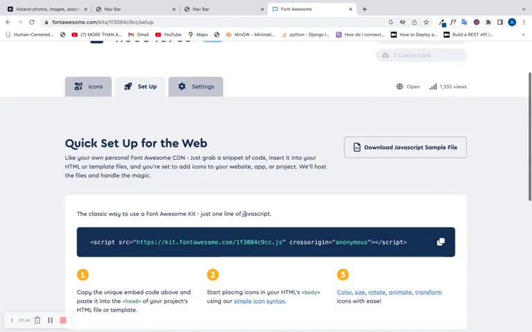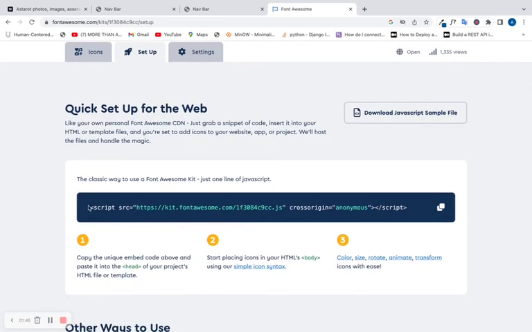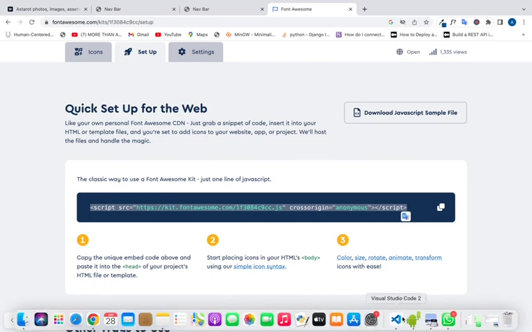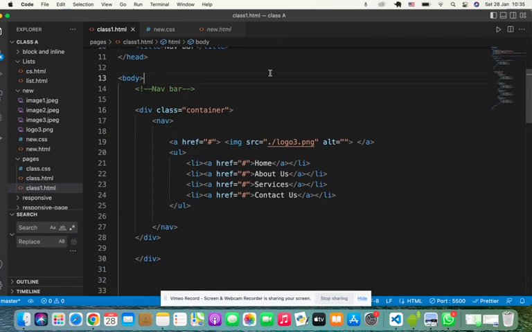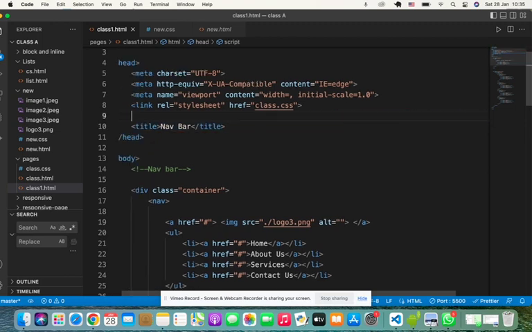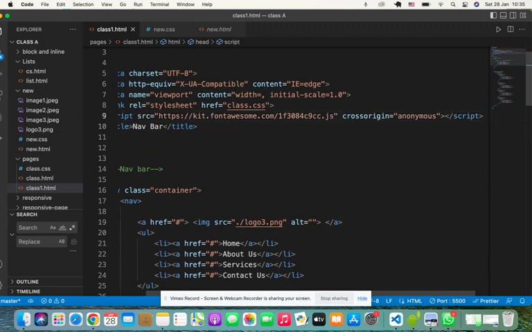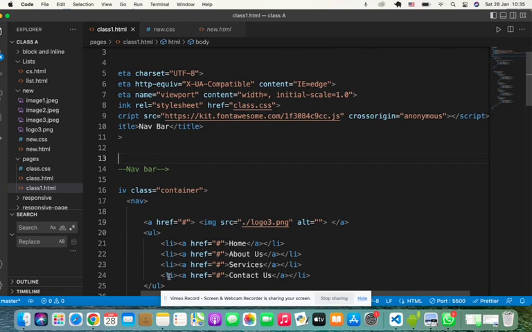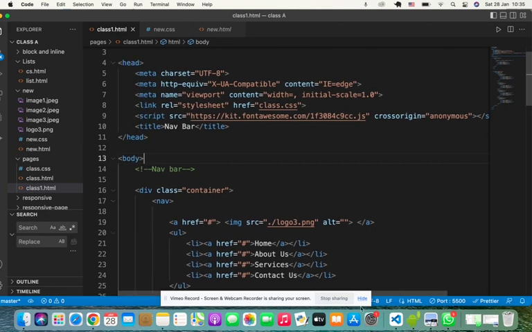So you come here, you see this script, then you copy it. You copy it. So you come back here, so you paste it here. So I think I already have it here. So this is it. Okay, let me just delete this and replace it so that you can see. So you paste it here like this. So that will enable you to get all the necessary icons from the platform.